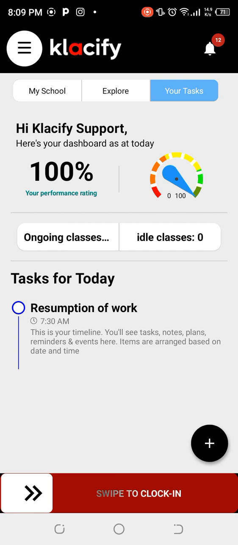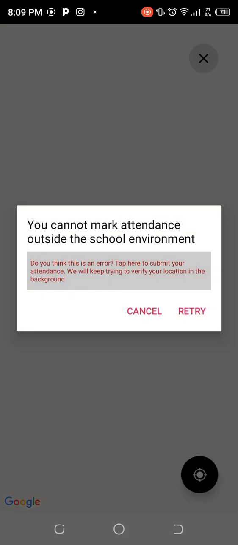So as you can see again on my dashboard, you have swipe to clock in. I believe you'll be wondering what's this for. So basically, when teachers get to school in the morning, the first thing they're expected to do is to log into their Classify app and then swipe here to clock in. Once you swipe to clock in, it brings out a scanner telling you to scan a barcode, right? It verifies the location to be sure that you're in the school environment.